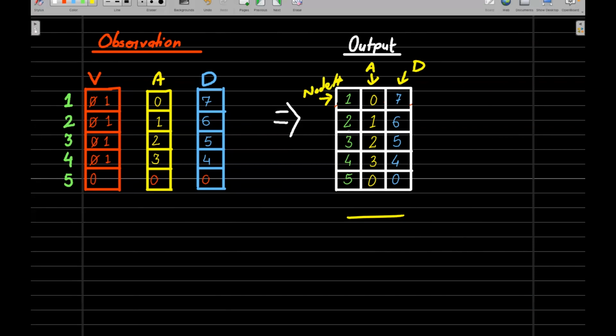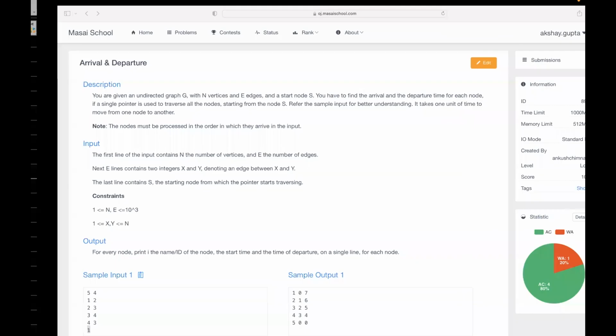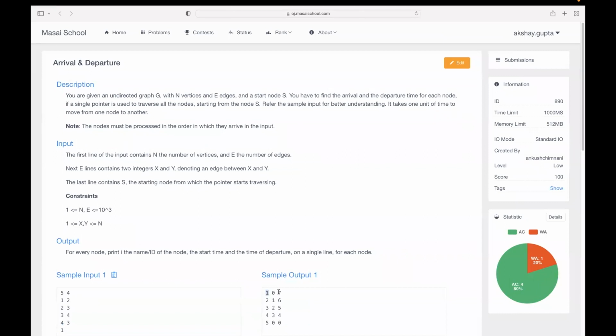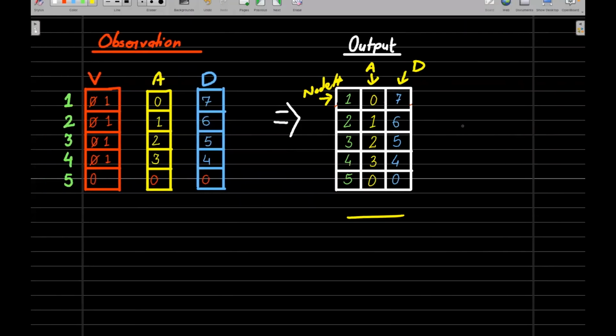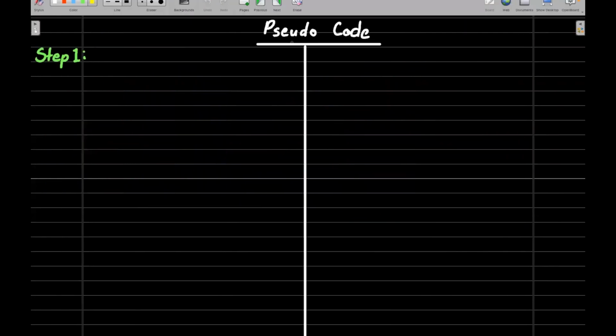So 107, 216, 325, 434, and 500. Let's compare it. See a sample output. What is the output? 107, 216, 325, 434, and 500. It's exactly the same. Okay. So now let's move to the pseudocode part.